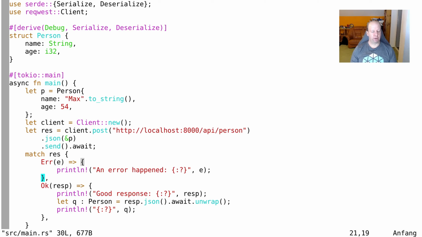After that, the error handling is exactly the same. We again parse the JSON body, but this time into a person object. We can print this because we derived Debug and can see the result back. Then we run this.